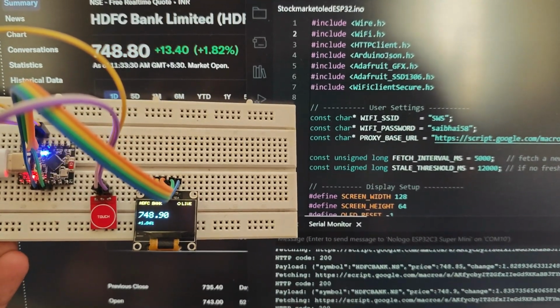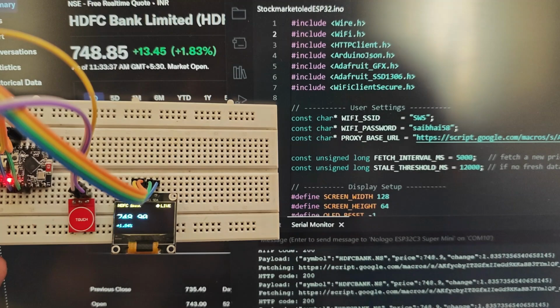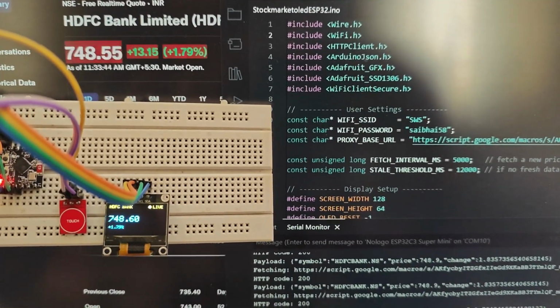And that's it. A proper little live stock ticker, built on a board smaller than a coin, with an interface that's actually honest about when it's working and when it isn't.